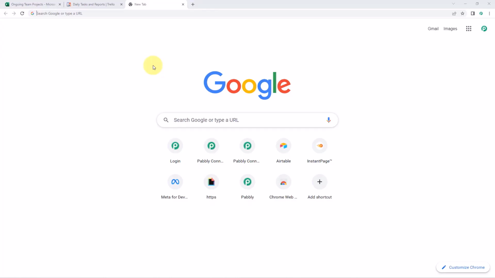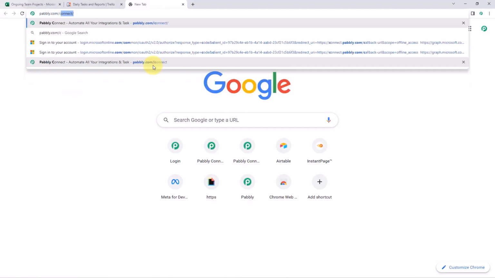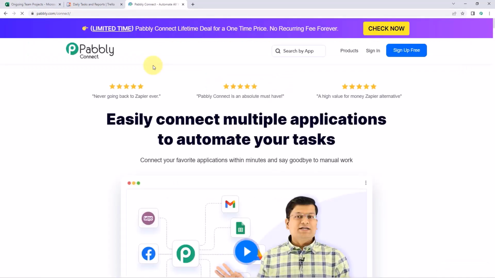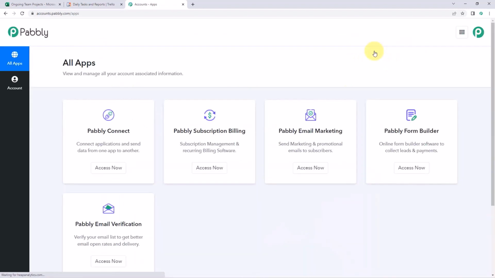First, we will go to a browser and search for pabbly.com/connect. After reaching the landing page of Pabbly Connect, by clicking on sign up free, you can create your free Pabbly Connect account in just 2 minutes. Or if you already have an account, just click on sign in. So I will sign into my own Pabbly Connect account. After signing in, you will reach this all apps page of Pabbly. Here you have to click on access now below Pabbly Connect.